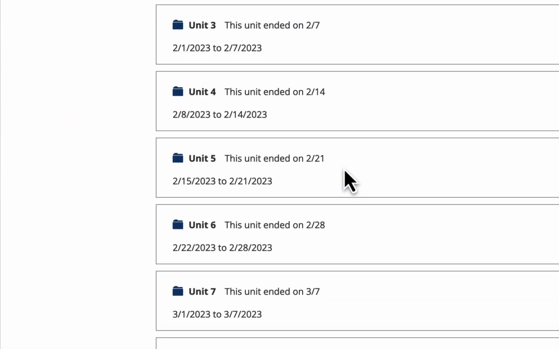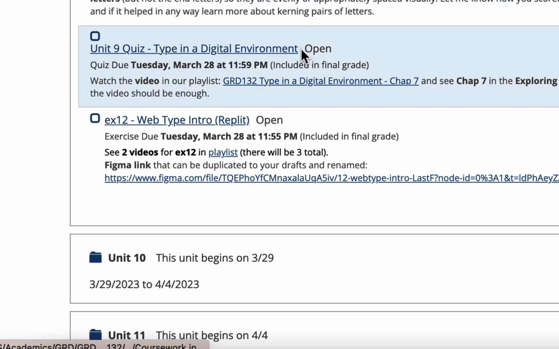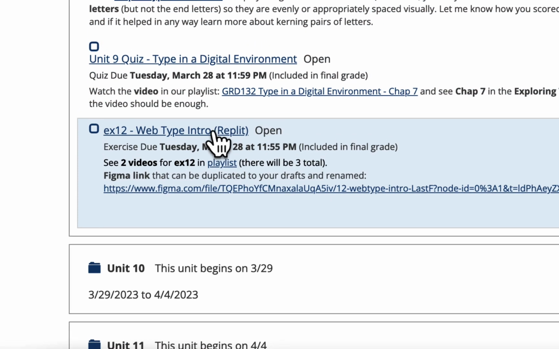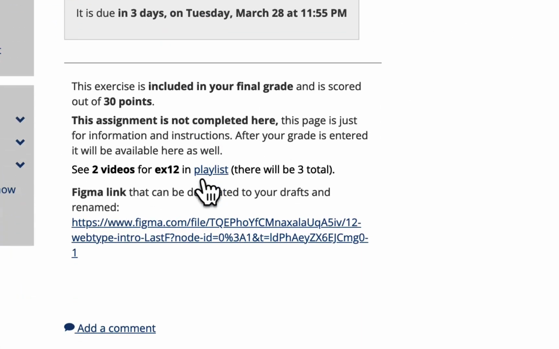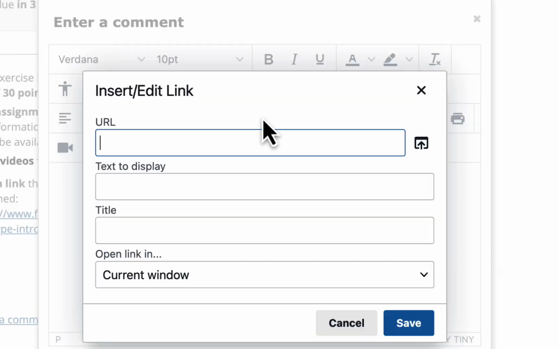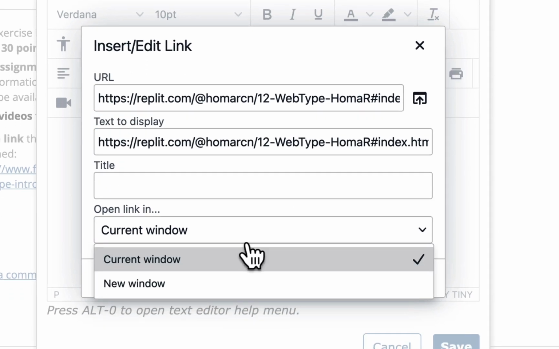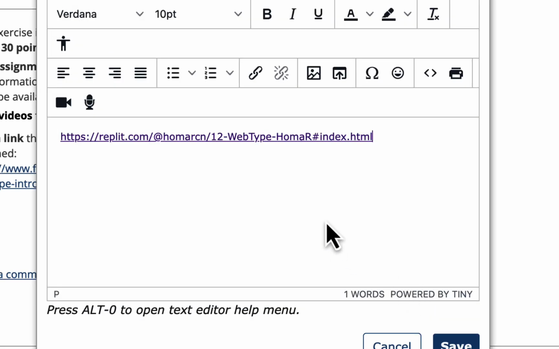and look for ex12, which should be under Unit 9. And there it is. Now, you're not going to use this link. That's the Figma link. You're going to go into the assignment itself like we typically do, and go down to add comment and add a link. Paste your Replit link. It should look like that. Make sure you open it in a new window. That helps. Then I don't have to go back and forth from MyWarren when I'm doing grades, and I'll hit save. And that's what it should look like.